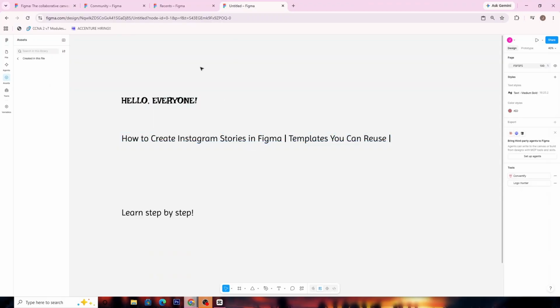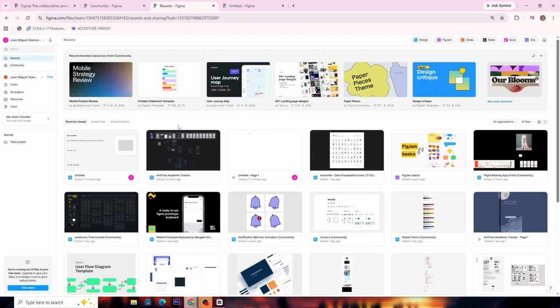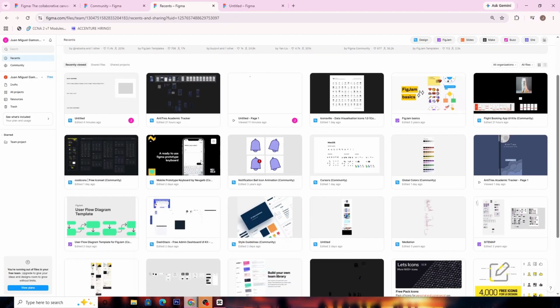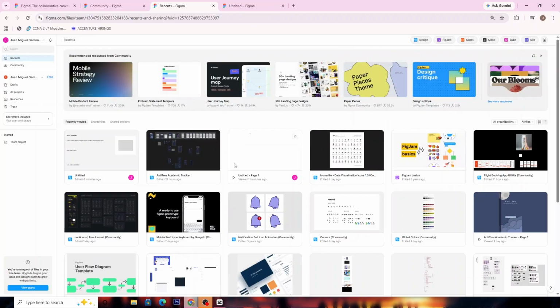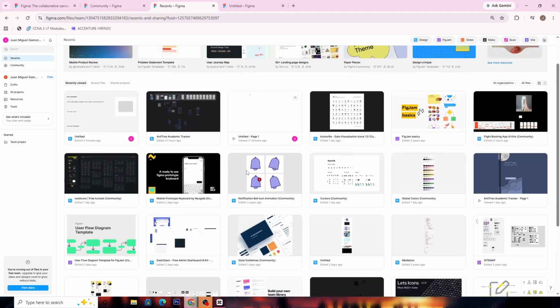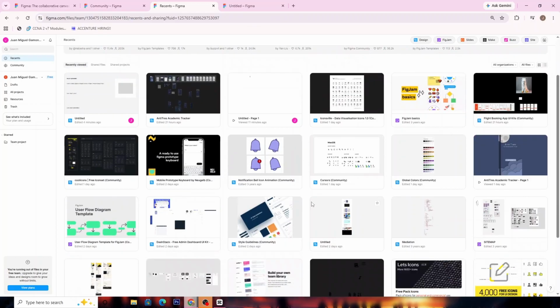Have you ever wanted to create eye-catching Instagram stories, but felt a bit lost or overwhelmed by the myriad of design tools out there? Don't worry, you're not alone. Whether you're new to design or simply short on time, this tutorial is tailor-made for you. We're going to walk through the process step by step, showing you how to craft stunning Instagram stories using Figma's easy templates and built-in tools.